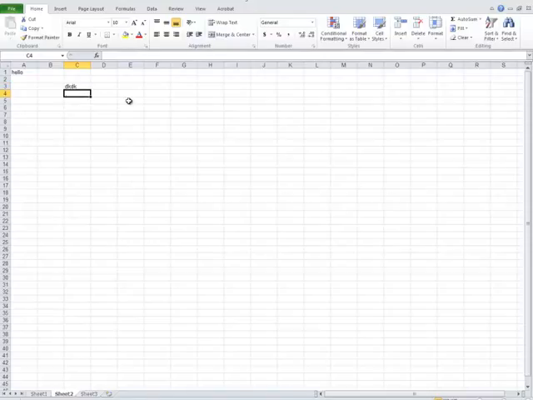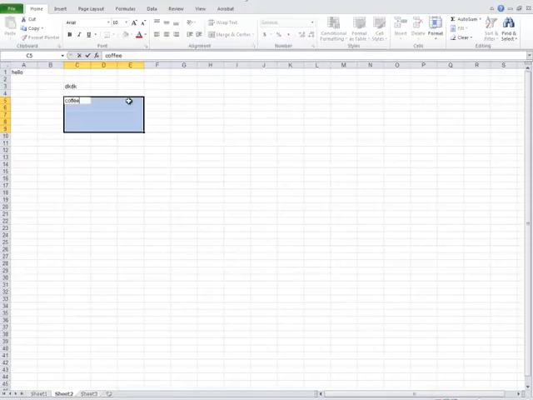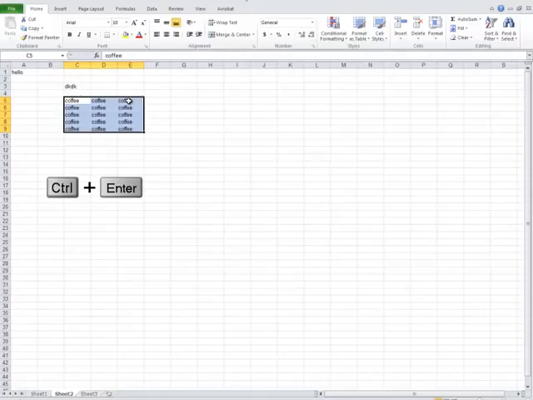Now I'm going to show you another example though why you would want to select first before you enter. Again, I'm just going to use my keyboard keys here to select. Do a simple selection here. Type in coffee, and I'm not going to press enter at this point. I'm actually going to use Control Enter. You can see that that entry has been replicated throughout the selection.